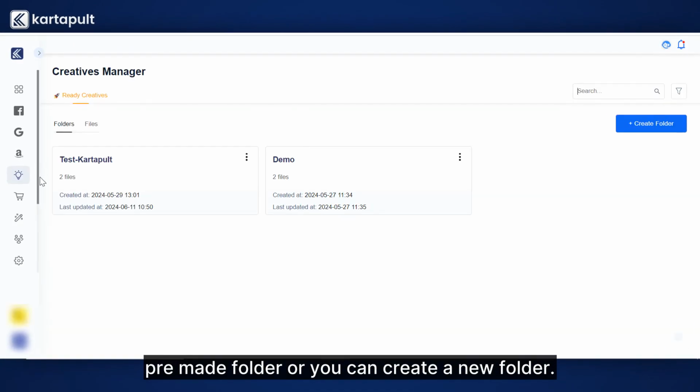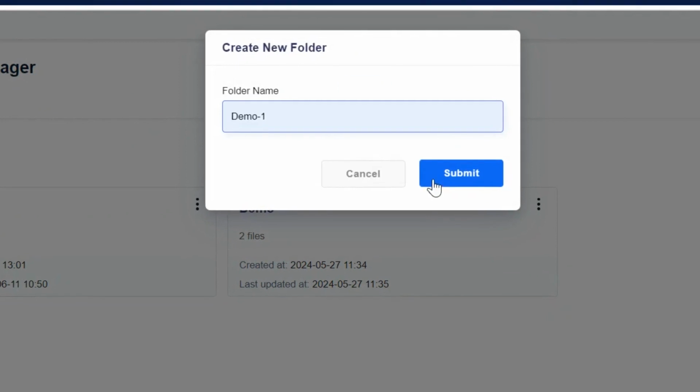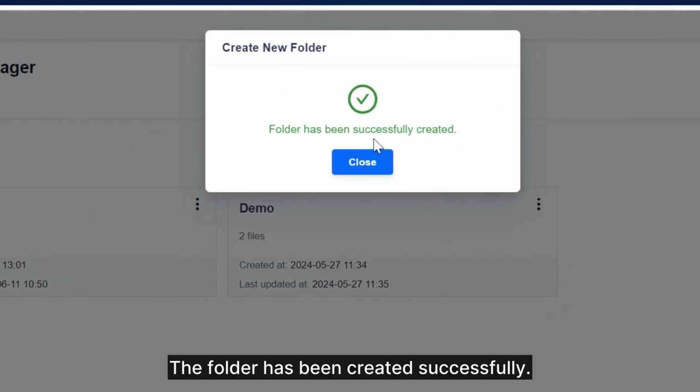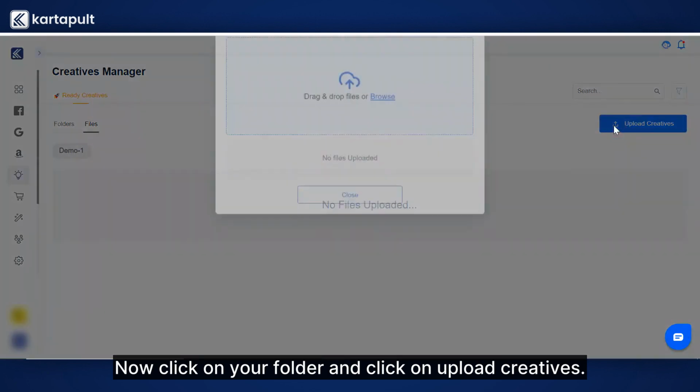You can either upload your file in a pre-made folder, or you can create a new folder. Enter your folder name and click on Submit. The folder has been created successfully. Now click on your folder and click on Upload Creatives.